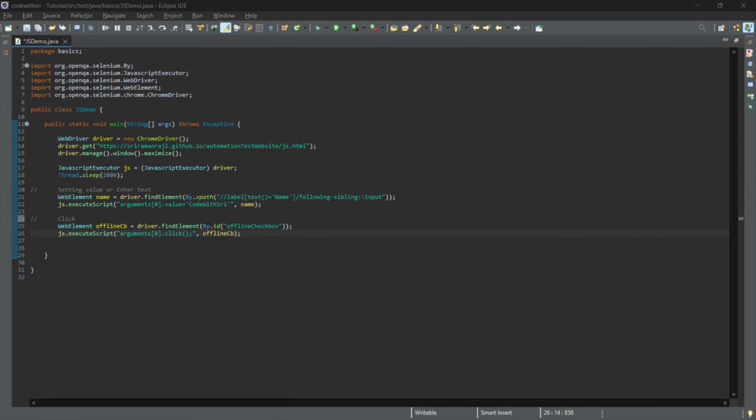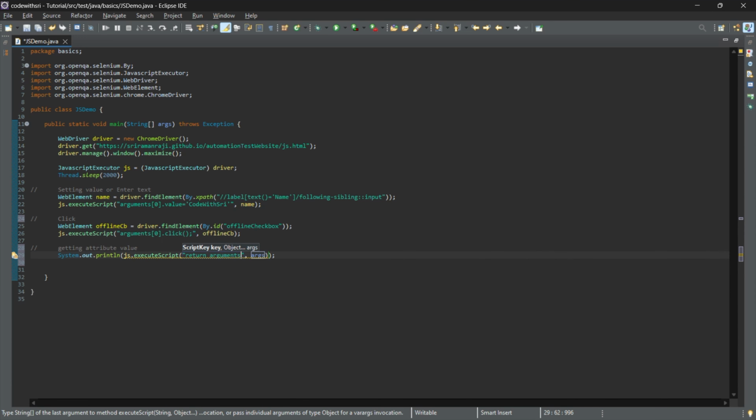JavaScript is very powerful and it can control every aspect of a website. And it's your requirement how you want to use it with JavaScript executor. We'll see a couple of examples today where you can get the attribute value of an element and fetch the domain name of the current website.